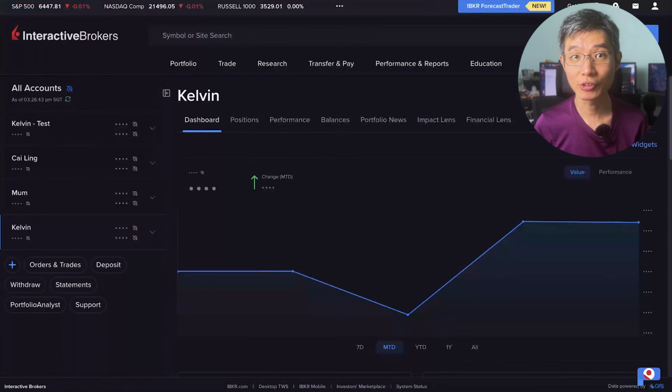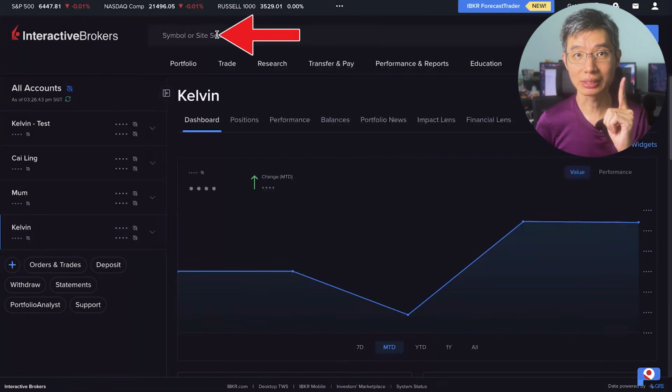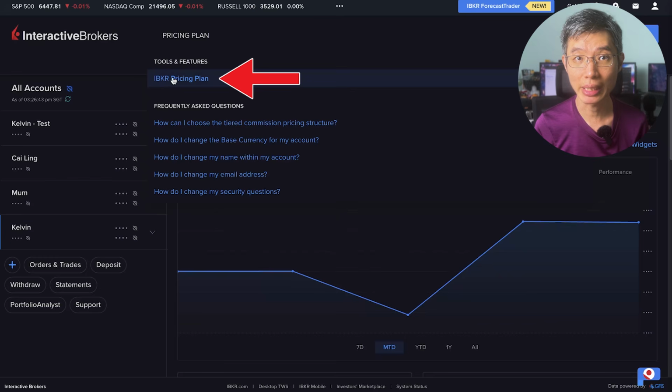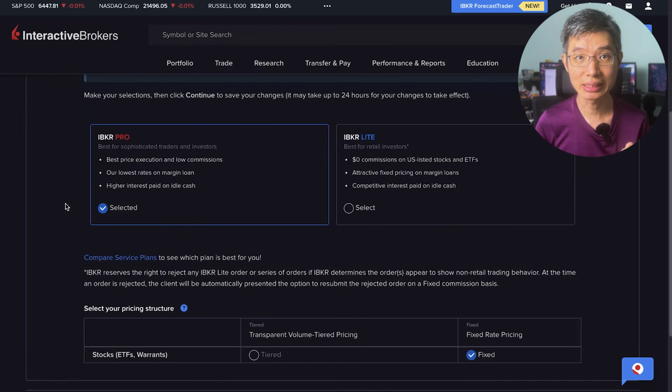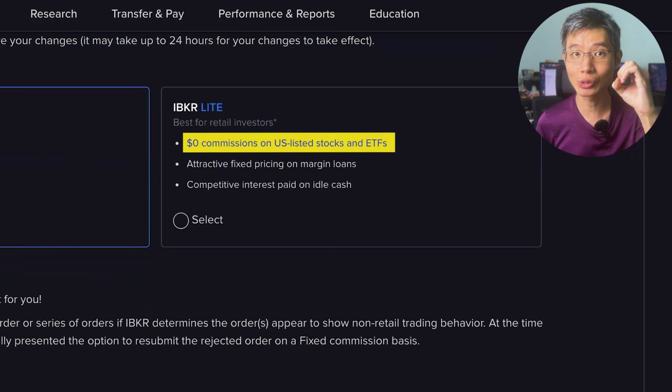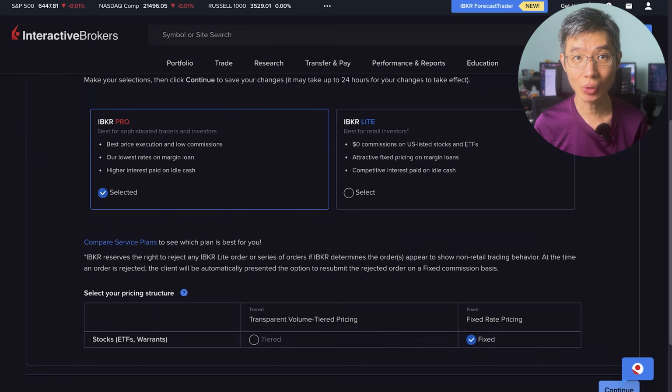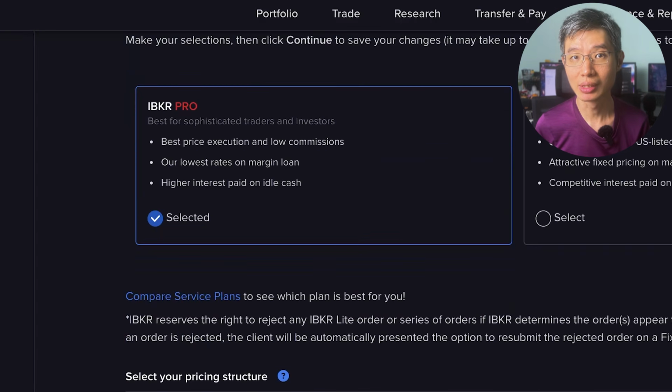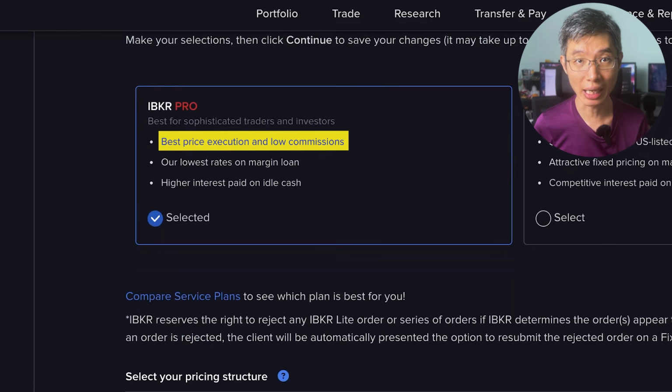Okay, first up, before you even start trading, here are the 3 settings you need to set up in IBKR. First, pricing plans. Search for pricing plan in IBKR, and here you will see several options. IBKR Lite is best if you only need to trade US markets and nothing else. That's because under the Lite plan, you will get to enjoy $0 commission fees on US stocks and ETFs. Otherwise, if you need to trade more than just the US market, such as the UK market, Singapore market, and so on, it's better to go with IBKR Pro, since it will give lower commissions on other markets.